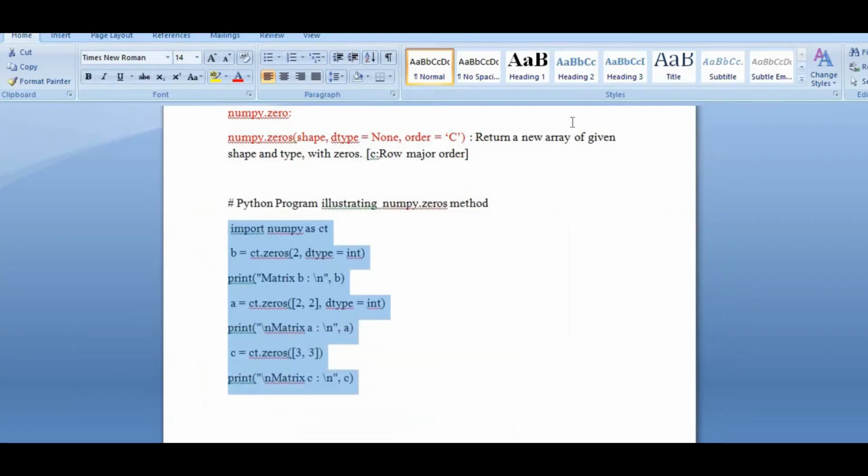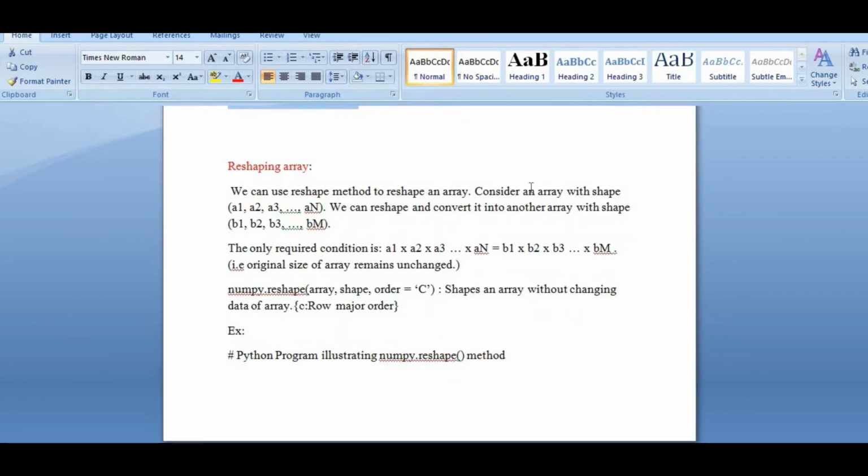Let us see some more things. How can you reshape an array? This reshaping of an array we have already seen according to the concept points.